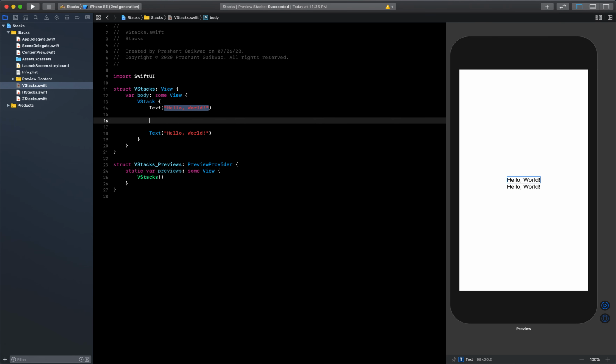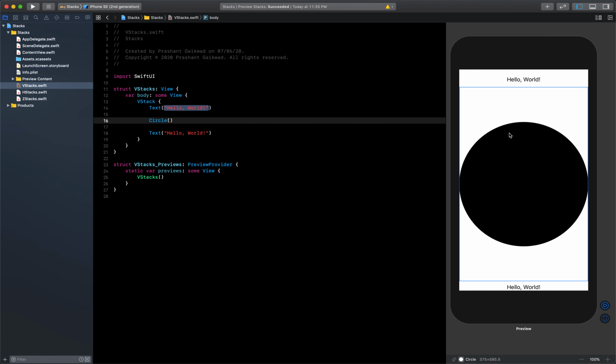You can also add different shapes here, like I can add a circle, and it will push both the text views to the top and bottom, because this is a push out view. All the shapes in SwiftUI are also called push out views, which try to take the maximum space they have. So these text views reach the end, that's why they stop there, and the circle takes all the place.